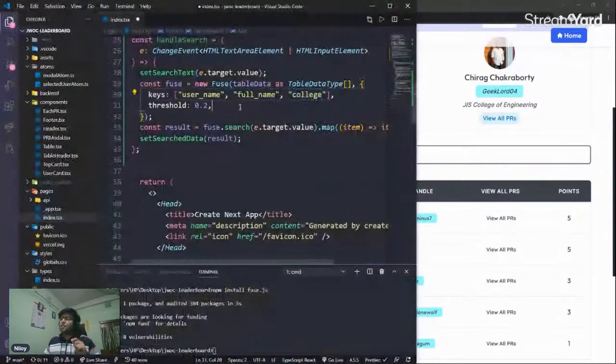So we have mentioned all three keys inside the keys of Fuse, and this is the threshold. You can learn more about threshold. If I put it as 0, then it will search for the exact value. But if I add 0.2, it will do some calculation behind the scenes and return some results based on your search query.